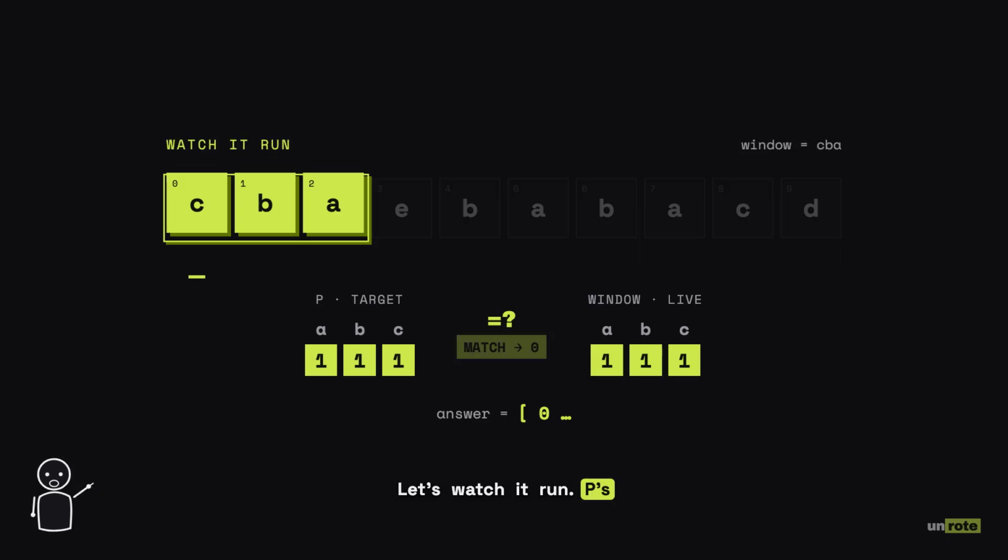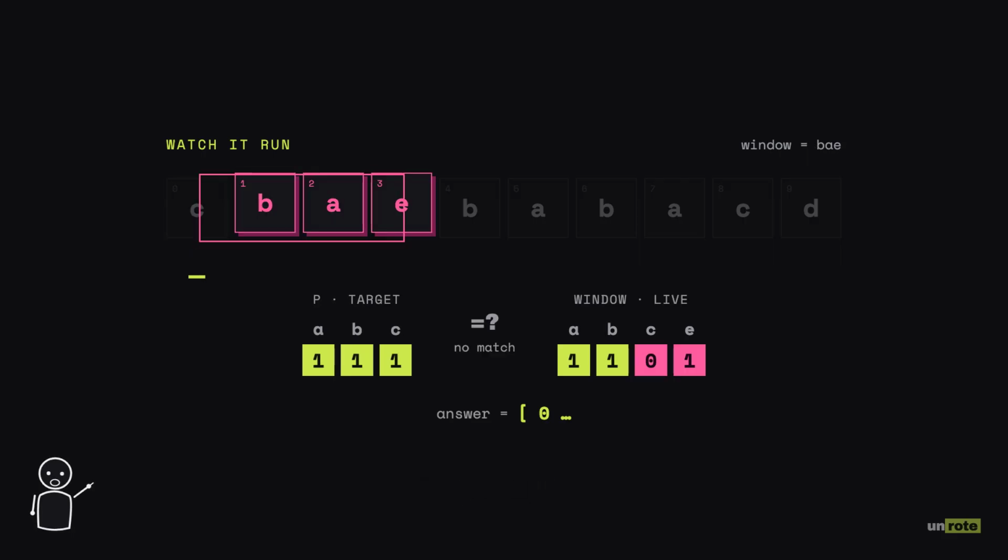Let's watch it run. P's fingerprint is 1A, 1B, 1C. The first window is CBA. Tally it 1C, 1B, 1A. Compare to P. Every count matches.